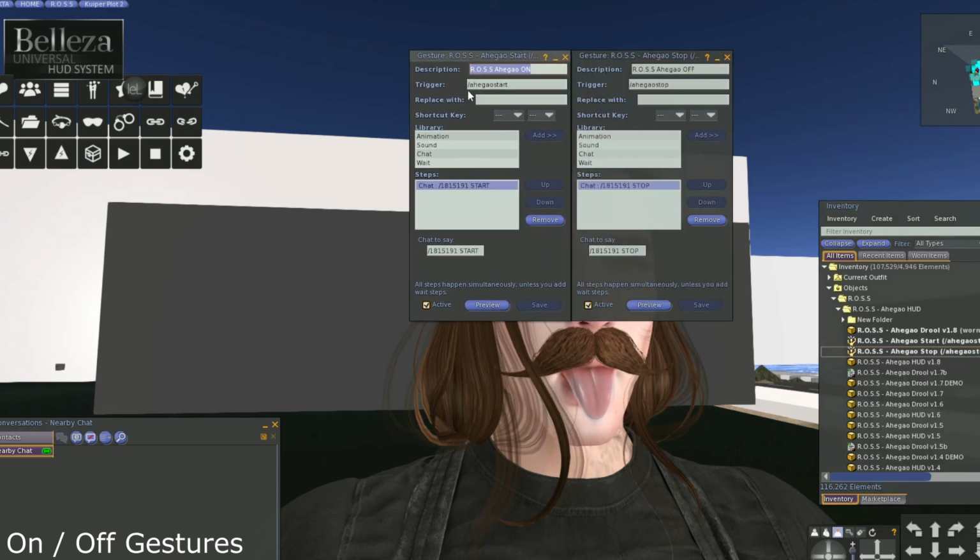The default chat commands are /Ahegao start, /Ahegao stop. So if I type /Ahegao stop, the drawl stops. If I type /Ahegao start, the drawl starts again. You can change these chat commands to anything you like, or change it to a keybind if you prefer.